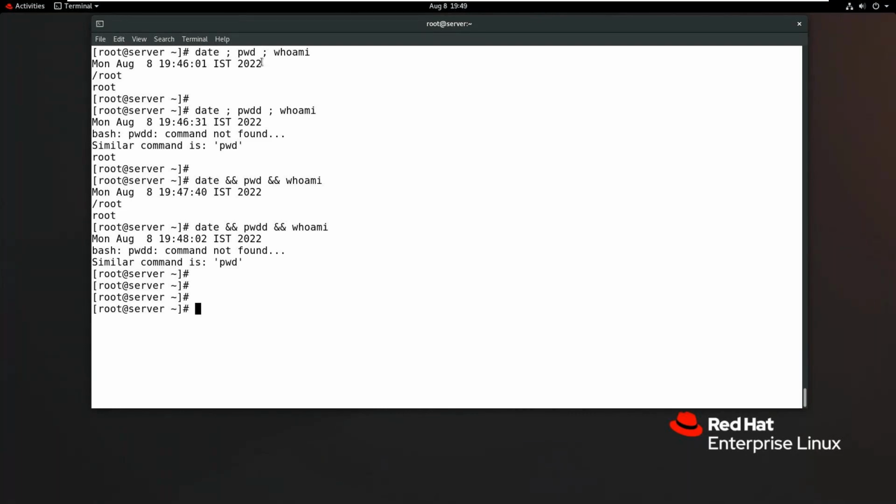That's why it is the best idea here. If the first door is open, then only it will open the second door. But with the semicolon, even if the first door is not open, it automatically opens the second door. So that's why the double ampersand is a very good option compared to the semicolon. Sometimes the semicolon is also good, but that is the idea of why people write the double ampersand. The semicolon is the independent option.